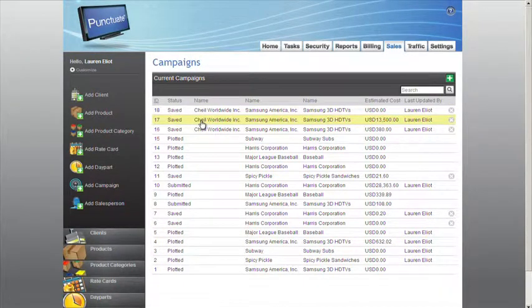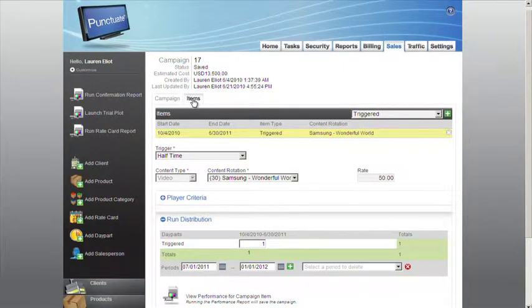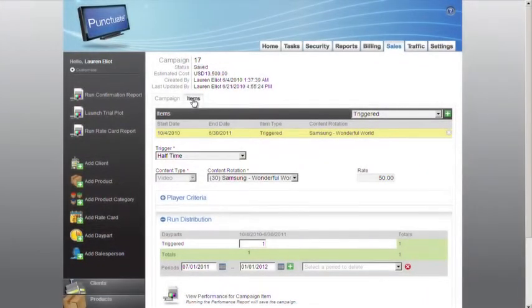From the campaigns area, we will select an already created triggered campaign. The general information for the campaign is the same as the advanced model. At the item level, we see the campaign has been set up as triggered. This means that this campaign will only play when it's triggered. In this case, a trigger called halftime has been set up in our Infocaster system. When that trigger is fired, this piece of content will be played.